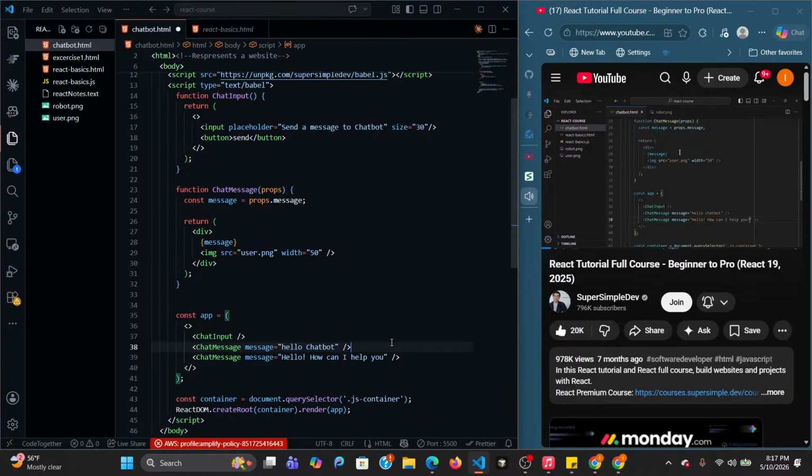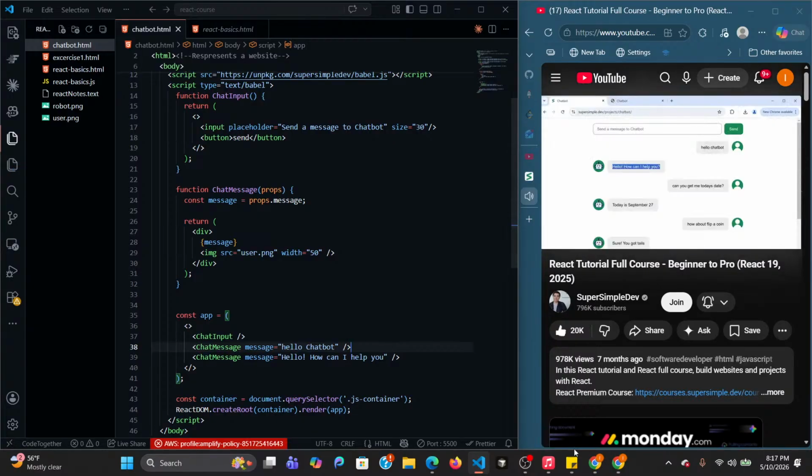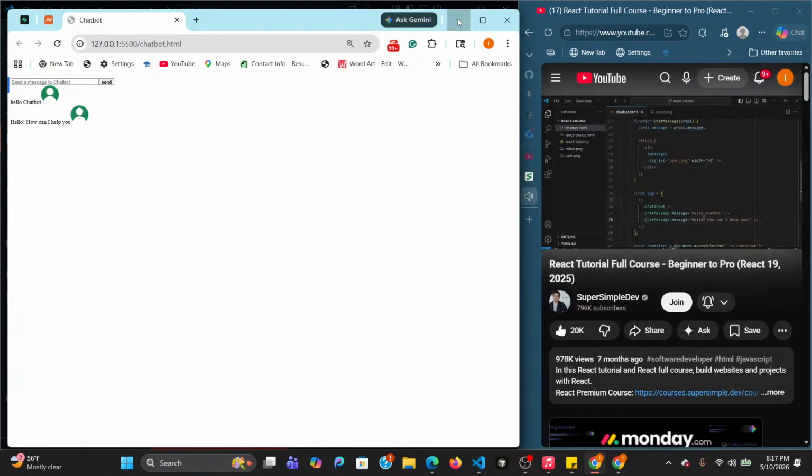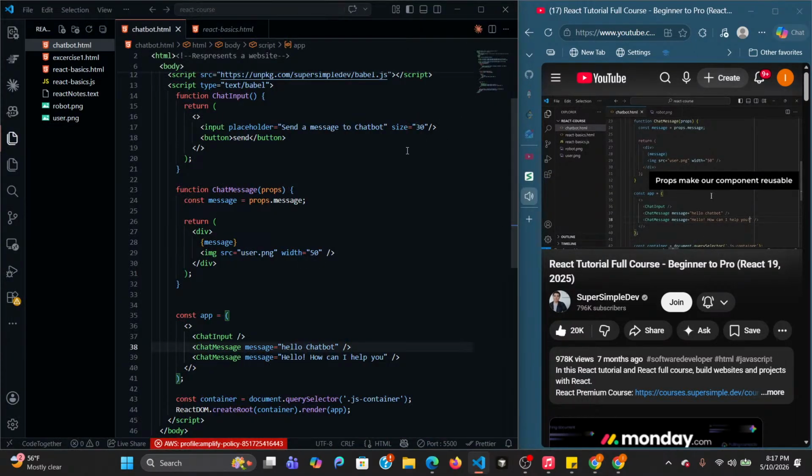Let's save and check the website and go to our tab. And now we created the second chat message. So let's go back to our code. And you can see that props make our component reusable. We can reuse this component, but just give it a different attribute or prop, and it will display a different message.